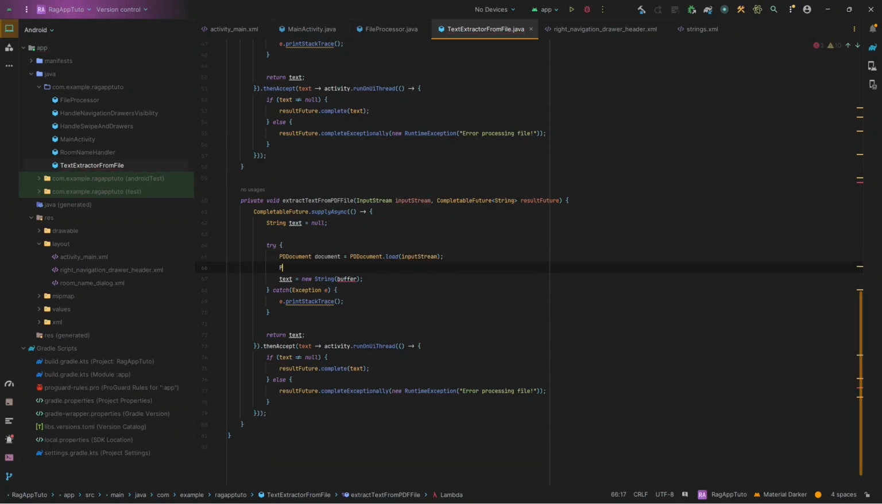After that, we need to create a PDFTextStripper. Let's call it pdfStripper, new PDFTextStripper. This pdfStripper will extract only text from the PDF file, because remember, in a PDF file we can have images, tables, and a lot of information that we don't want. So we just want to extract the text from the PDF file, and this is why we are using this class.